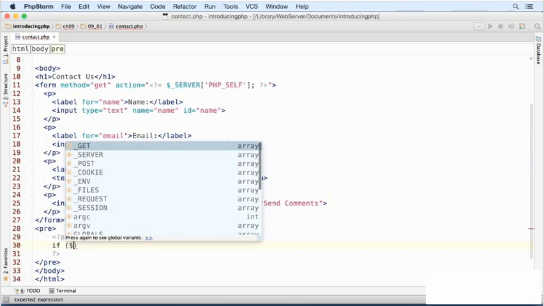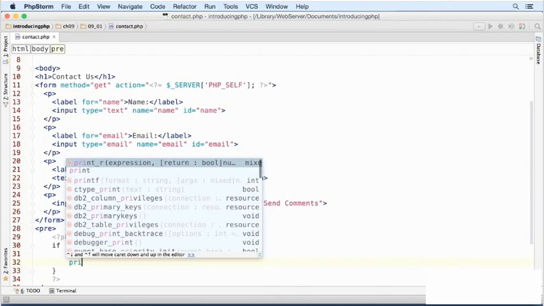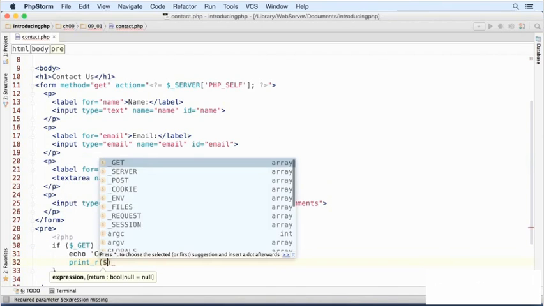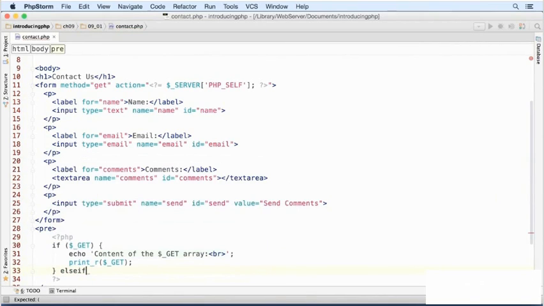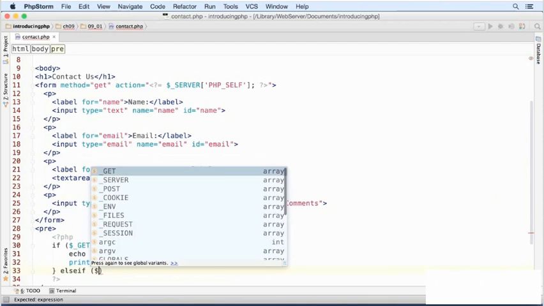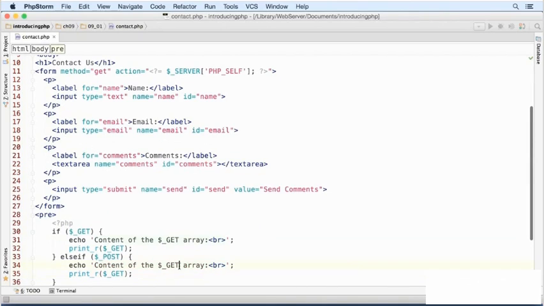And I'm going to check the value of the $_GET array. So if the $_GET array has got any values in it, we'll echo the content of the $_GET array, followed by a line break. And then we'll use the print_r function to inspect the content of that $_GET array. We also want to check if the $_POST array has got any values, so we'll check for $_POST, and between those curly braces we want to do the same. Just copy that, paste that in there, and change GET to POST.